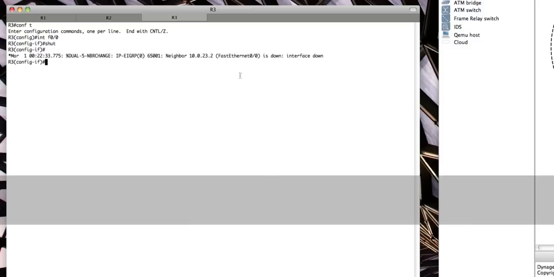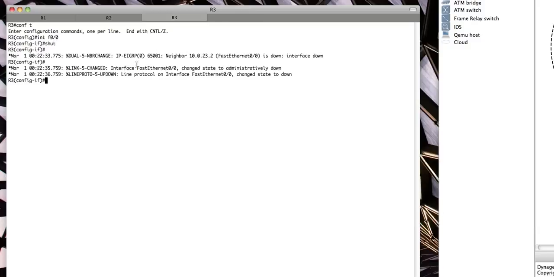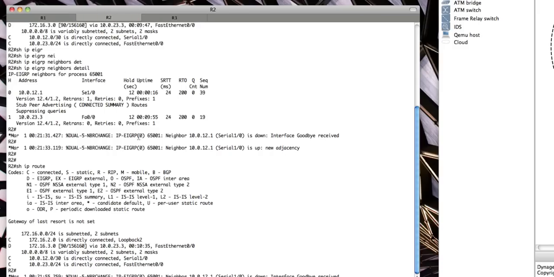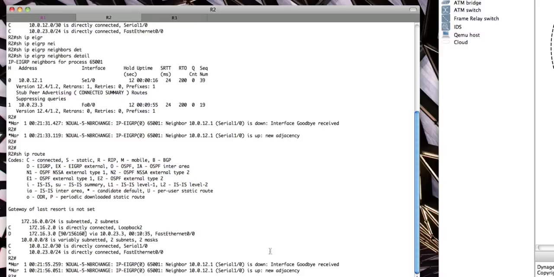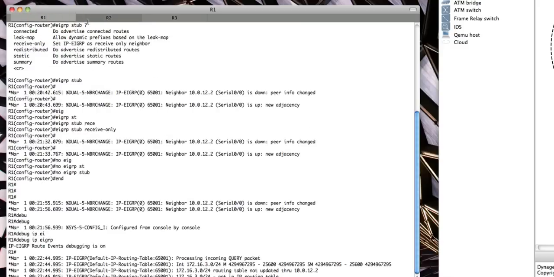We'll see the neighbourship from router 3 and router 2 drop. It drops straight away on router 3. It could take a few seconds to drop on router 2. We'll just wait for that to happen. There we go, we see that the hold time has expired, so the neighbourship has dropped. If we jump over to router 1 here, we can see, because we enabled the debugging, it's got the processing incoming query packet. The query packet for the 172.16.3 network. It's basically saying, do you have a route to here?